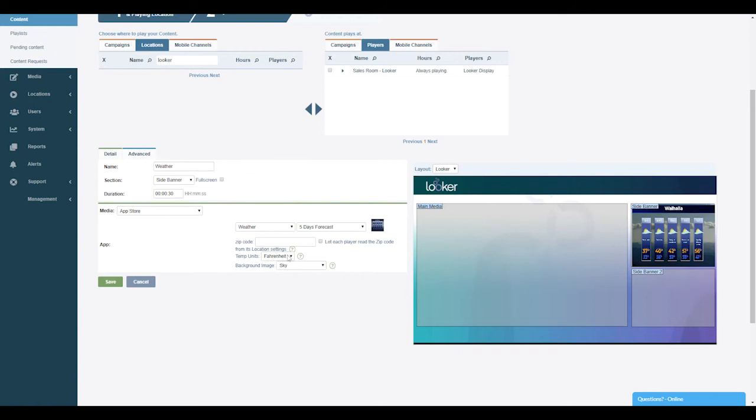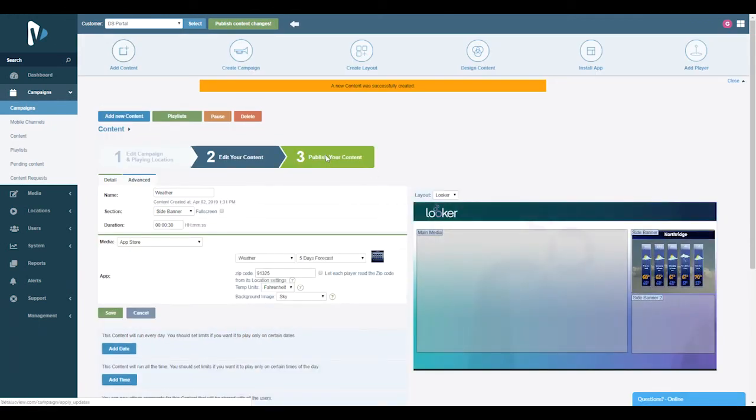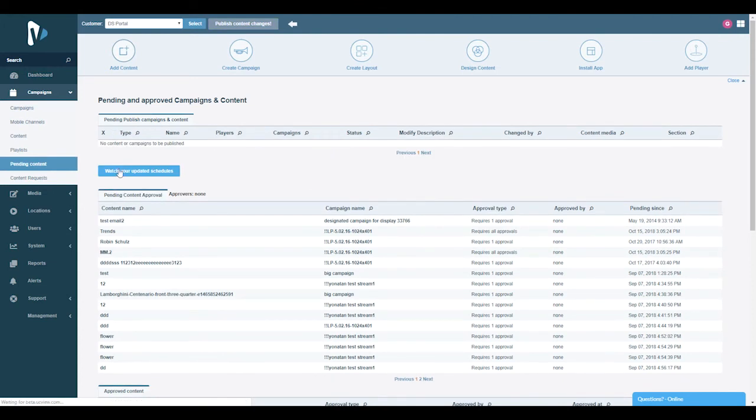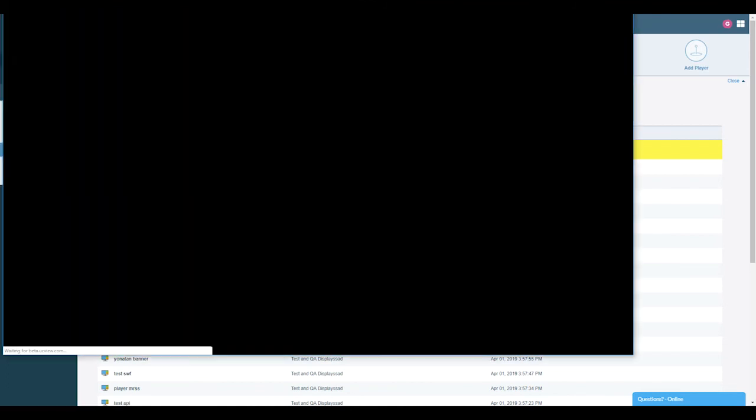So you can basically provide a combination of looks, dashboards, and rotation in any kind of playlist that appears on the screen with any time restriction. So here is our new updated display.